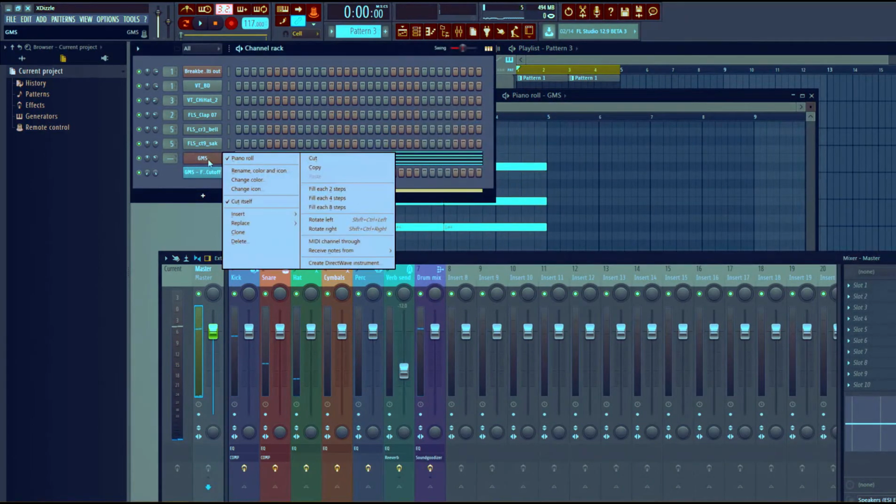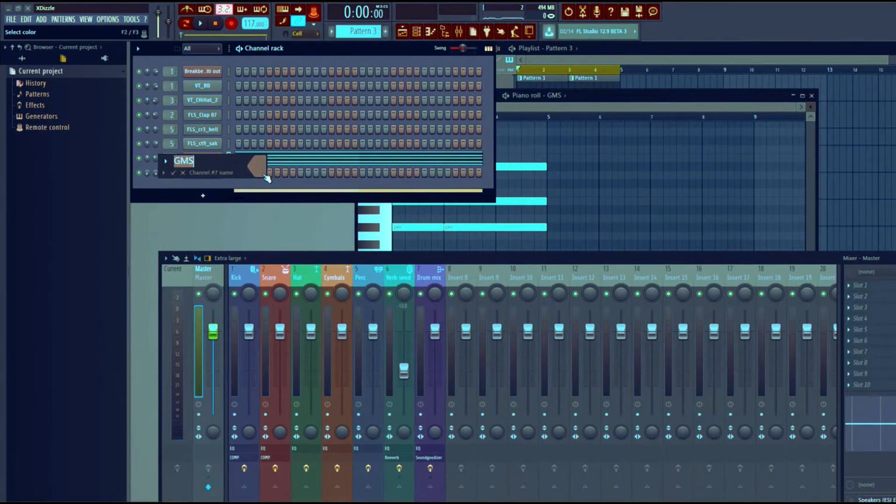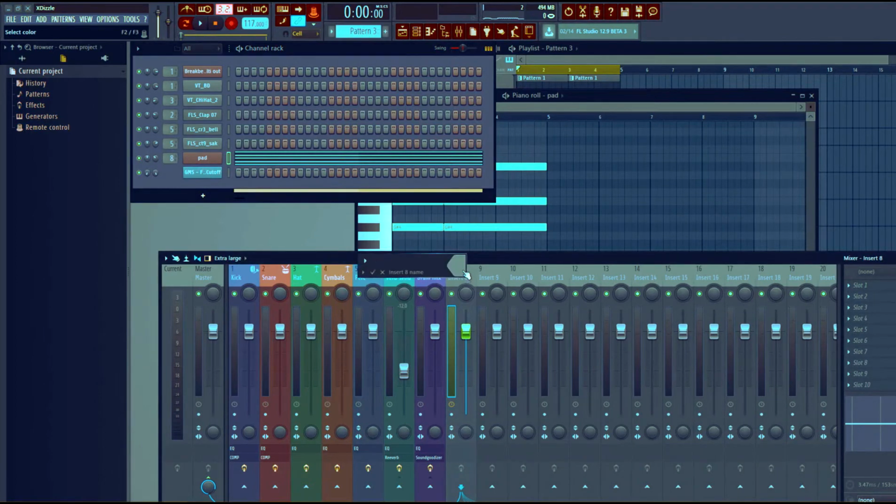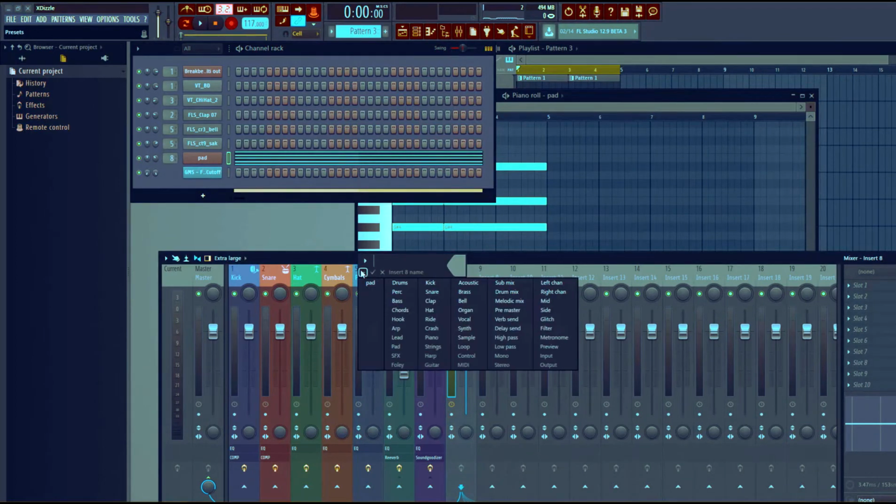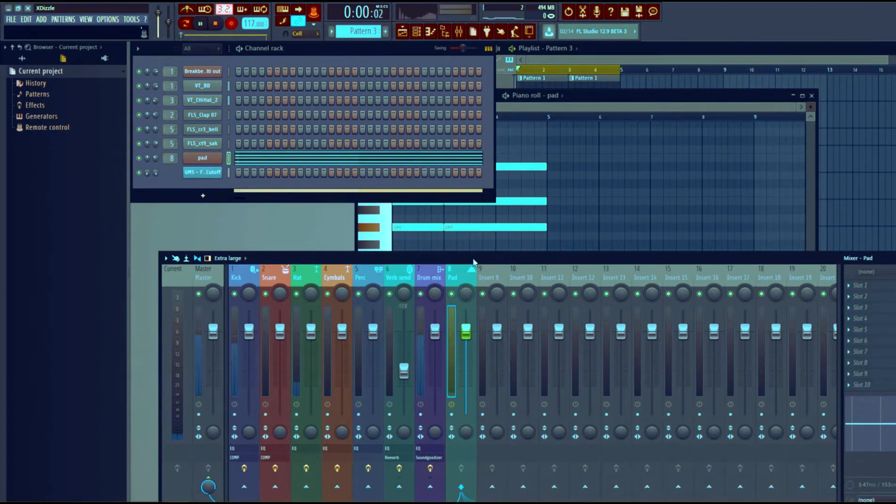Okay, so now let's rename and say pad, and then we're going to send it to an empty channel. That's insert 8. Rename this as well, or you can just use this and go on pad. It will also color the track.